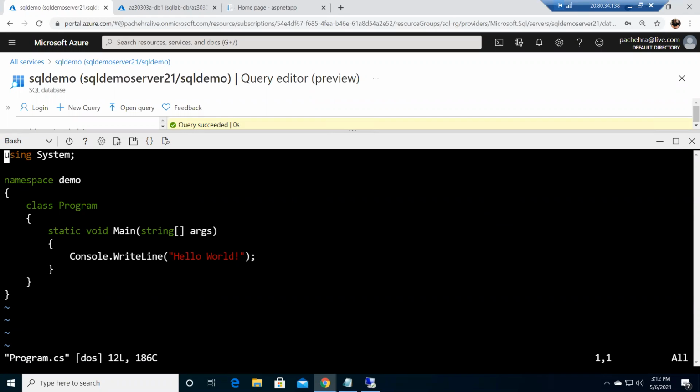I think I have opened this program.cs, right? Program.cs, where I need to put the little code with the connection string. I'm going to show you.